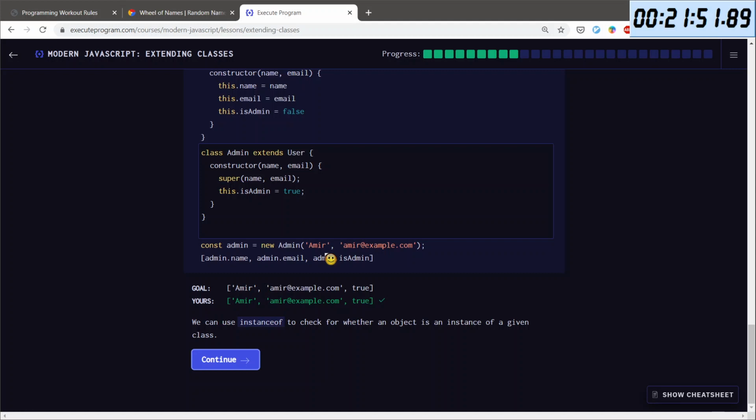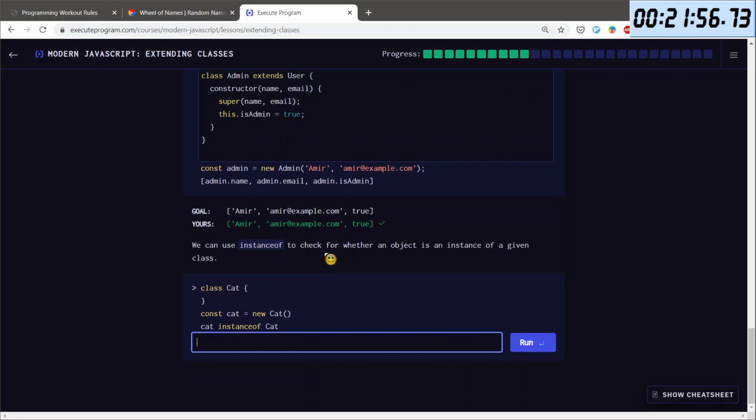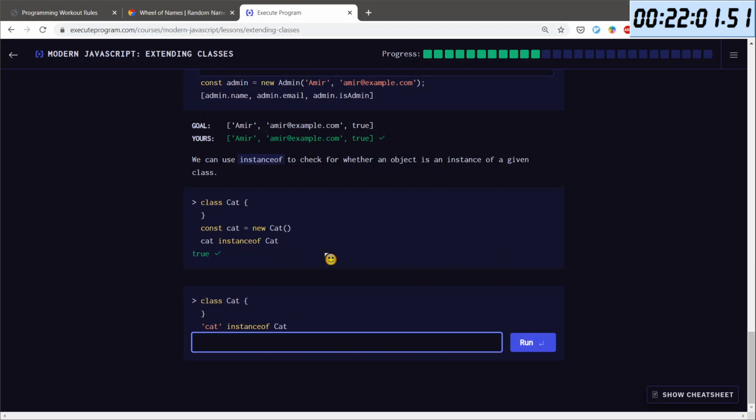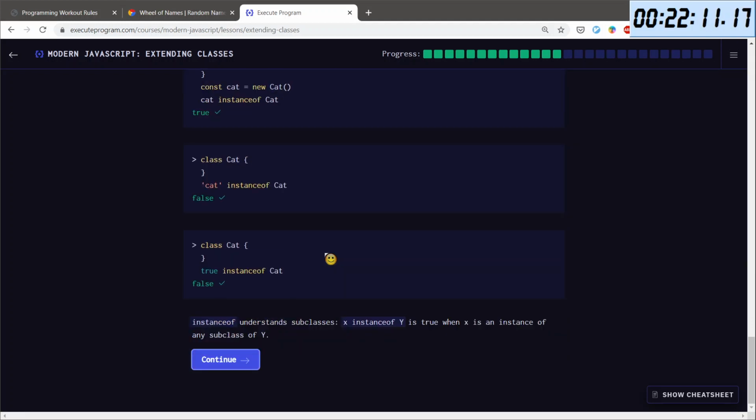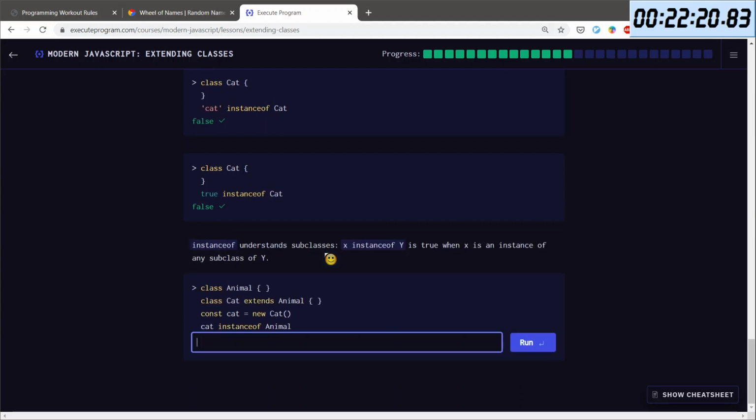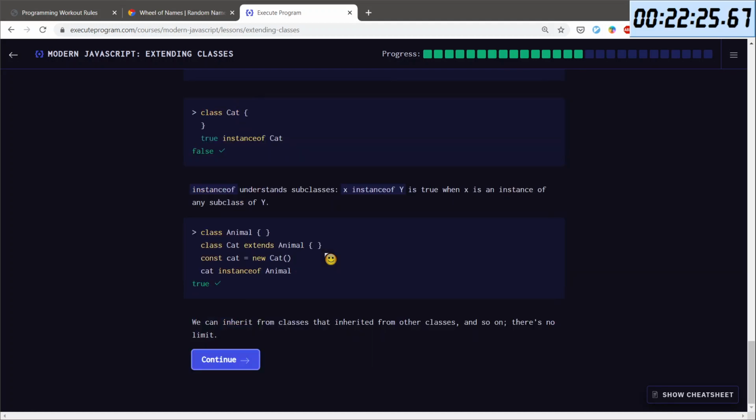We can use instance of to check for whether an object is an instance of a given class. So cat instance of class, that should be true. Cat instance of cat, that is false. String is not. True or false. Instance of understands subclasses. X instance of Y is true when X is an instance of any subclass of Y. So animal and then yeah, so this is true.